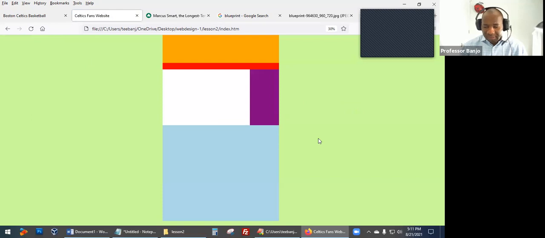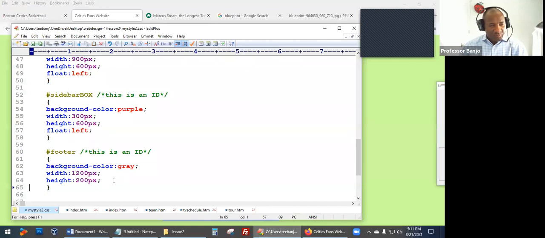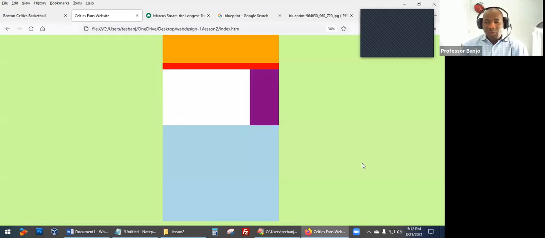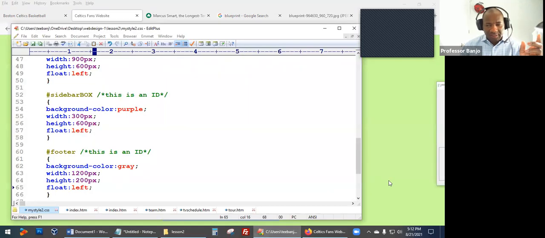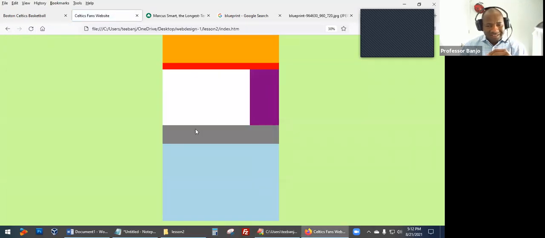All right, so it doesn't appear like the footer is anywhere. So I think we need the float left right there, because we want to force the footer to go here. So I put the float left there, refresh the page, and now it shows up there, right? So the more you practice this, the more you get to understand what code does what.